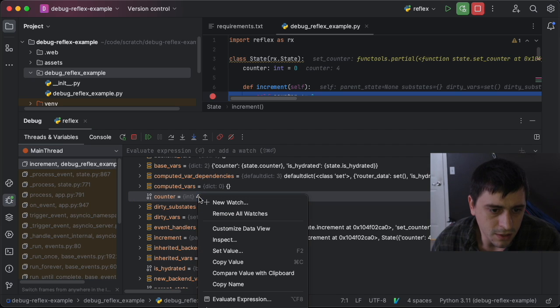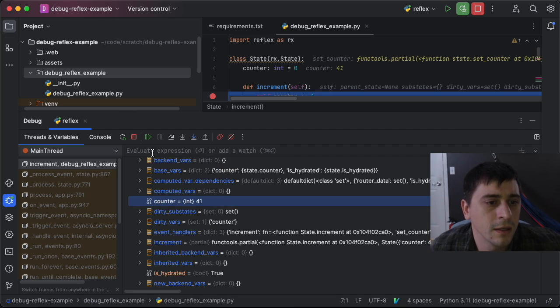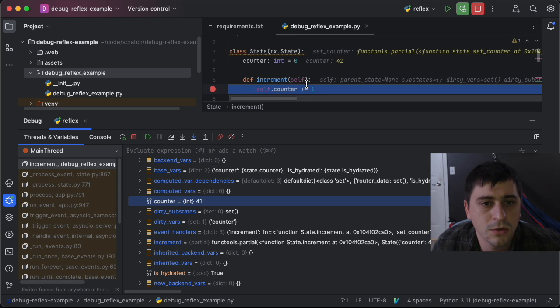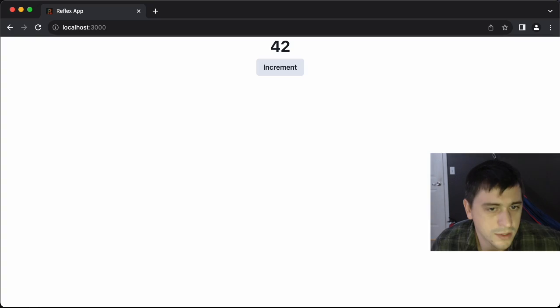So if I change the counter to 41 and then resume execution here at this line and go back to the browser, you should see that the count reflects my manual change in the debugger.